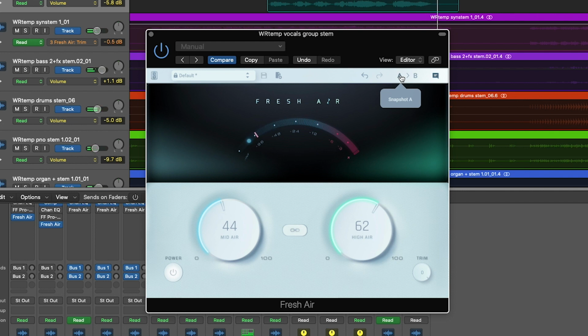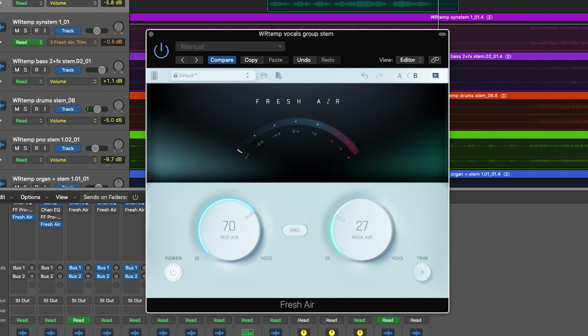Fall. I mean, it's a matter of opinion. I think I prefer a little bit less of the high air for this vocal, because otherwise you start to hear too much of that very top harmony, which is very, very breathy. But you can try pretty extreme settings and it works.